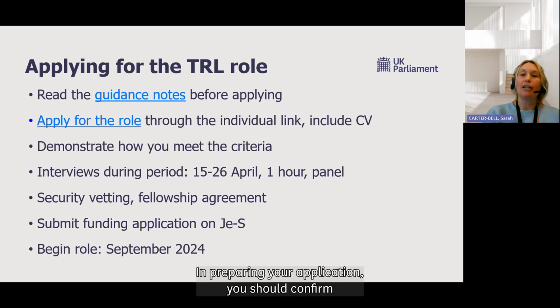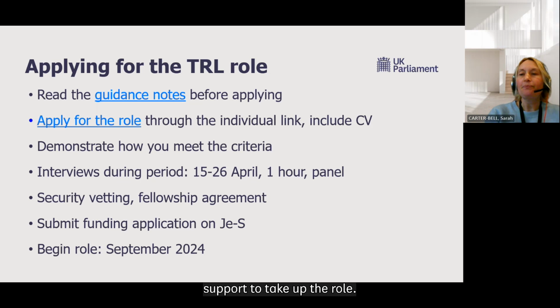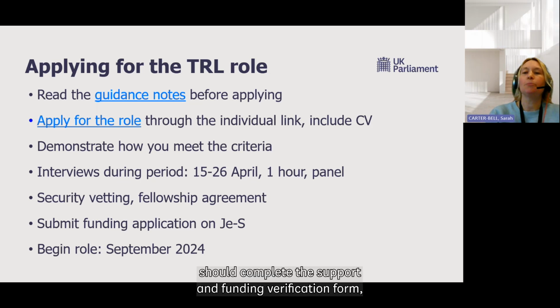When preparing your application, you should confirm your head of department support, including your research institution's financial support to take up the role. You and your head of department should complete the support and funding verification form, which must be signed by your head of department. You should upload this to the recruitment portal and submit it along with your application.